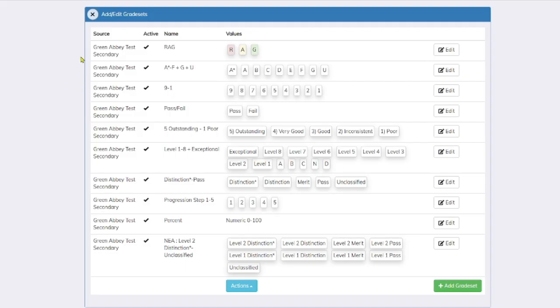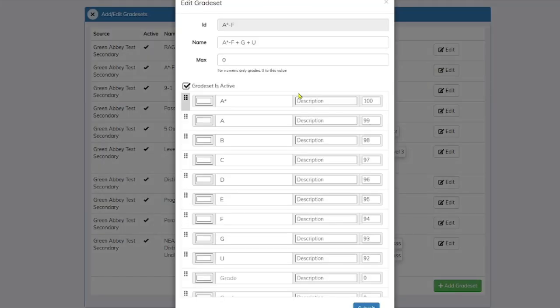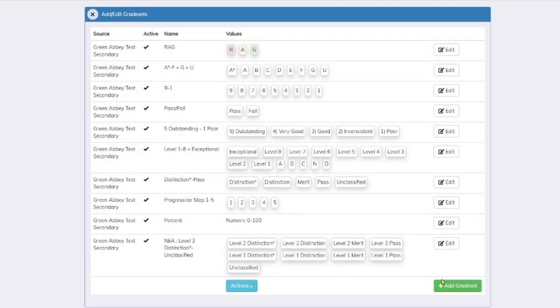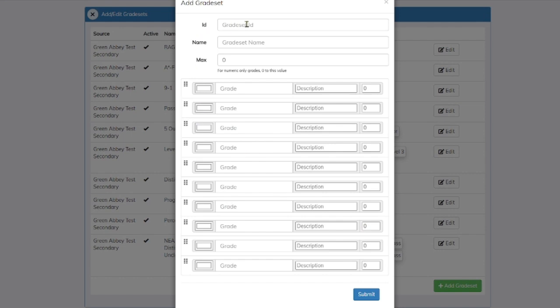Each center will already have several gradesets pre-populated, but these can be edited, or new ones can be created specifically for mock results or non-exam assessment results. To create a new gradeset, select Add Gradeset. Enter a name and ID, then add each grade option by providing a name, description, color, and value.